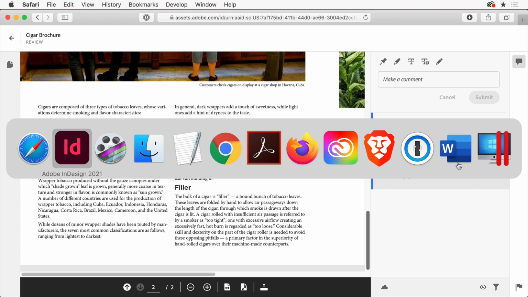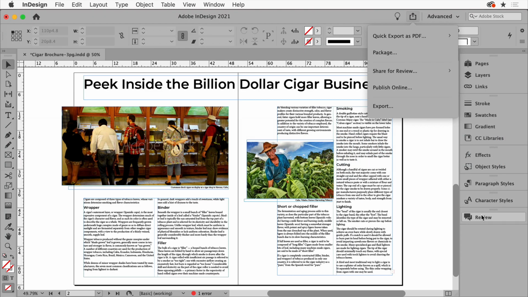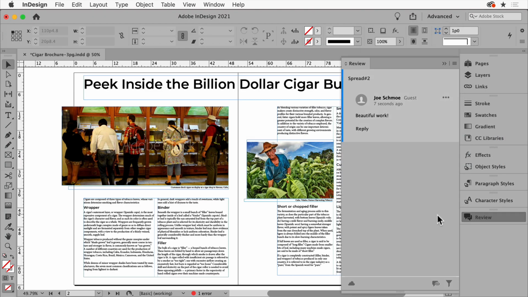Now, let's jump back to InDesign and open up the review panel. Look at that. It immediately populates the review panel because this is all happening in your Creative Cloud space, just like how Creative Cloud libraries automatically update. That's pretty cool. And I could reply to this as well. So I could say, thanks, and click submit.